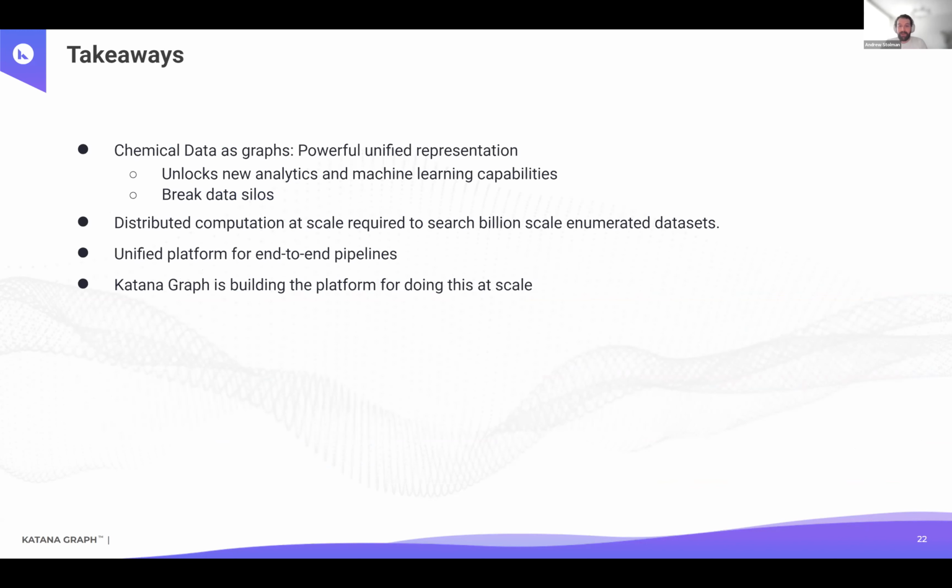And so that's pretty much what I wanted to talk to you guys about today. The key takeaway is that when you represent your data as a graph, it unlocks this powerful representation that you can use to merge data sets together, to break data silos, to have one unified representation that allows you to really infer some novel things. And if you want to do this at scale, if you're going to combine data sets, it's going to require some kind of distributed graph platform.